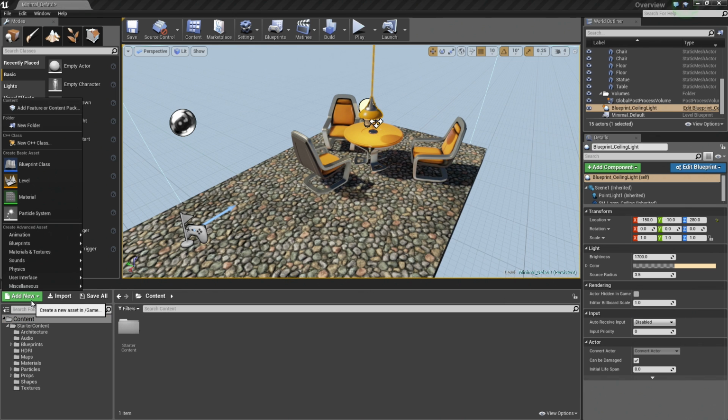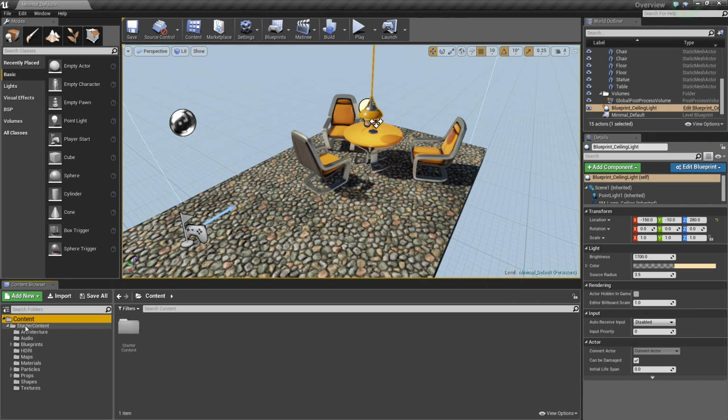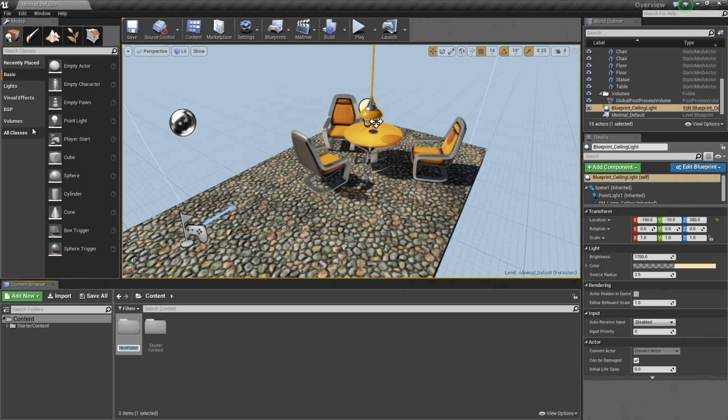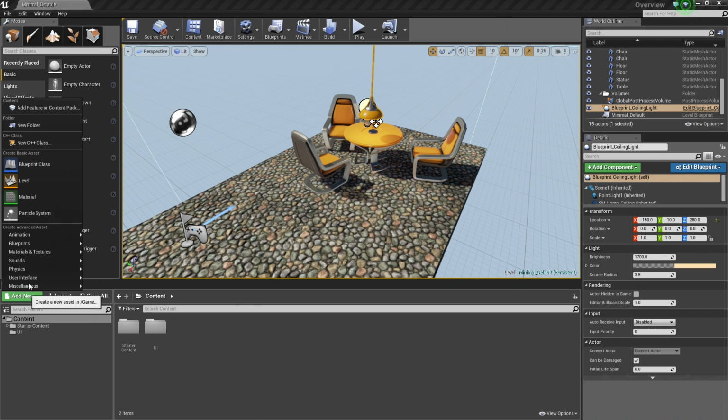The other thing that you can do is create new folders. So this allows you a way to manage your content as you see fit. So if I wanted to create a new UI folder, I could click Add New and add a folder and just call it UI and store all my UI stuff inside this folder. And you also have the ability to add new C++ classes here as well if you're into C++ programming.